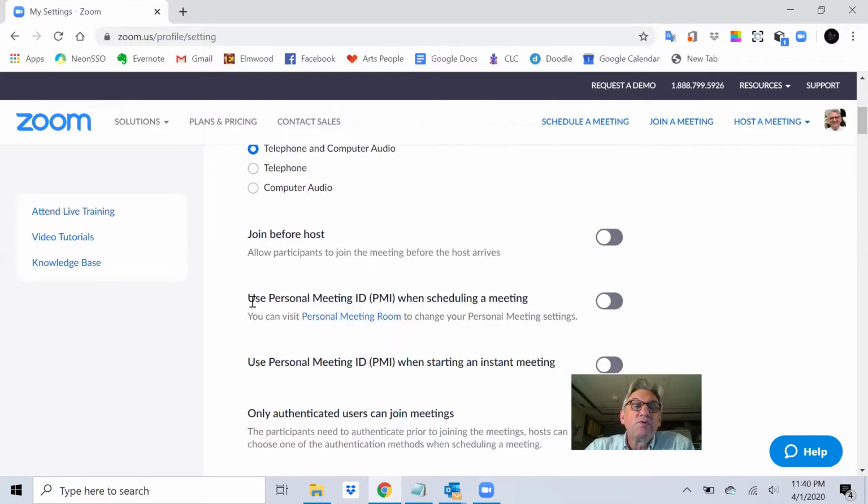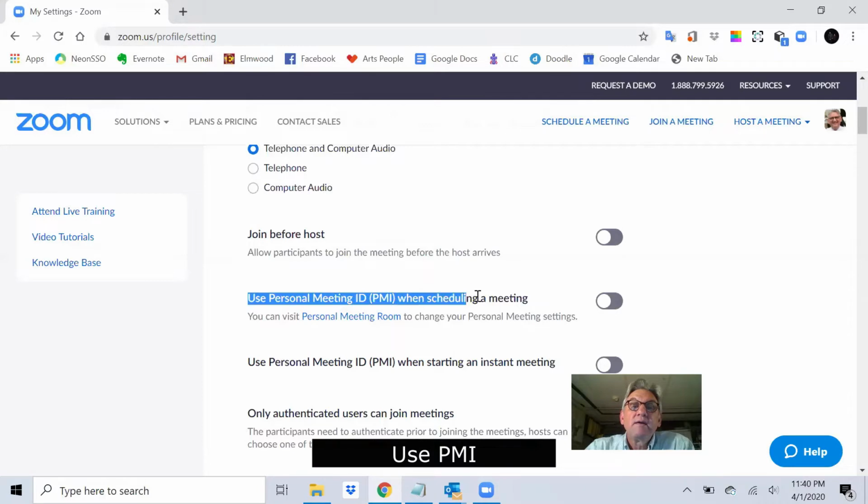Next item is to use the personal ID, your personal meeting ID when scheduling a meeting. Again, that's turned off by default. I personally like to turn it on because I like to have one link that I know will work for every meeting that I host, and that's what a PMI is. You always get the exact same URL and meeting ID if you turn that on. It's more convenient for me.